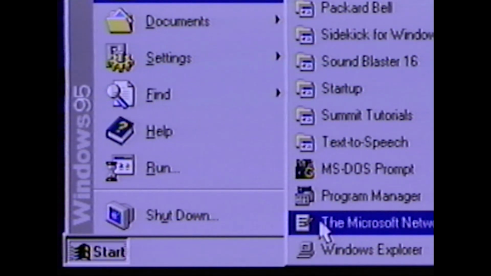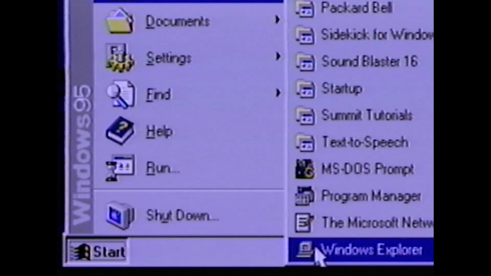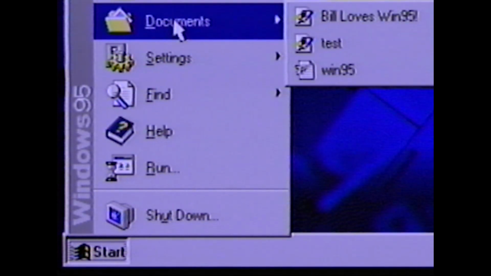The final thing we have down here at the bottom is the Windows Explorer. And this is just like the File Manager used to be in the old Windows versions. And we're going to go over this in a little while later as well. Okay, right now let's go on to the next thing. We've covered the programs. Let's come up here and go into Documents.